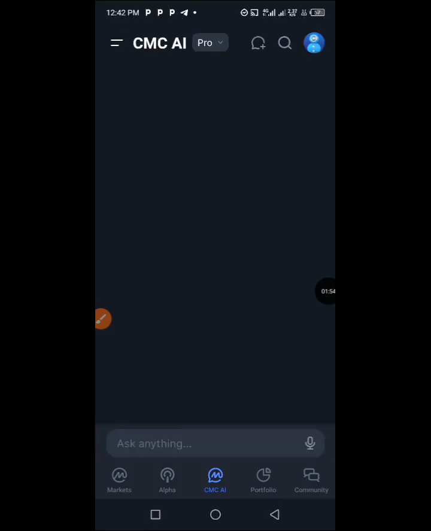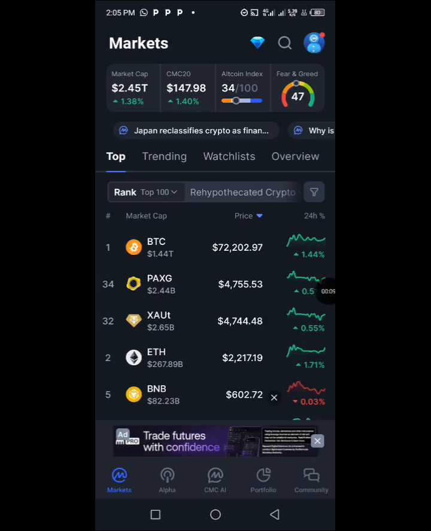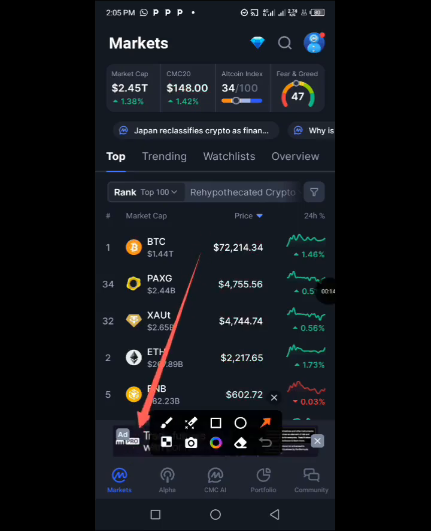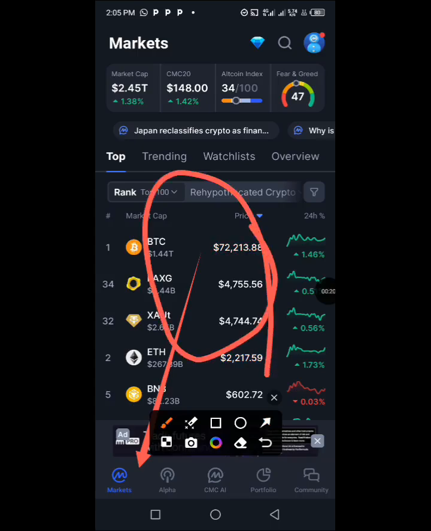So in order for you to copy this core contract address from CoinMarketCap, just open up the app. You can download it from Play Store if you don't have it, and then just click right here. Whenever you open the app, always click right here, okay? Click right here so that I can take you to this section over here.